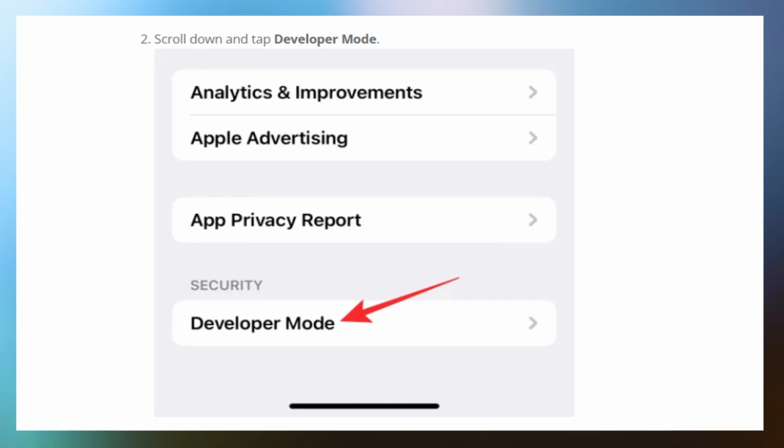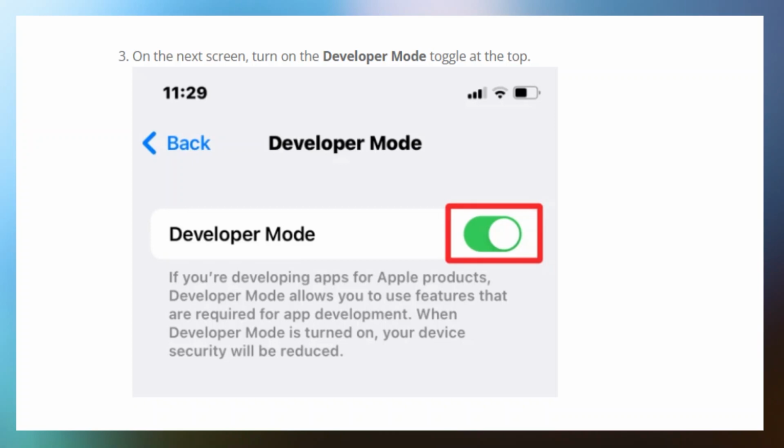On the next screen, turn on the Developer Mode toggle at the top. If you are developing apps for Apple products, Developer Mode allows you to use features that are required for app development. When developer mode is turned on, your device security will be reduced.